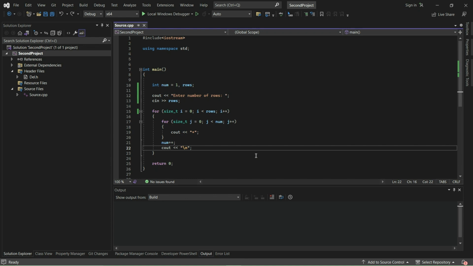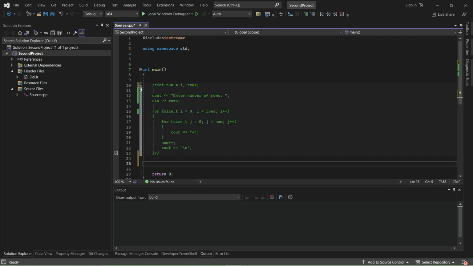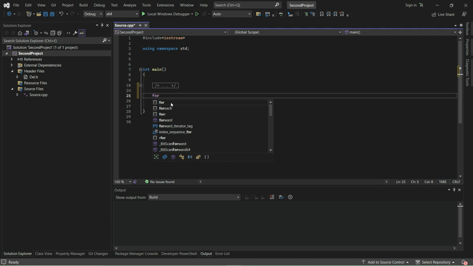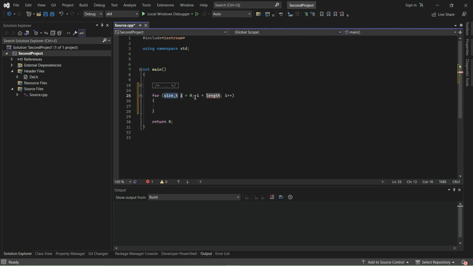Okay, let's now write the second pattern. Second pattern is similar to the first one, but in this case, number of asterisks is decreasing by 1 in each row. I will first write that pattern with individual for loops like with first one. And this pattern will also have 4 rows. So it is 4.